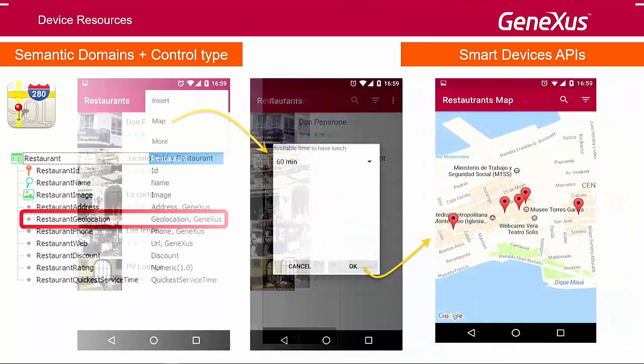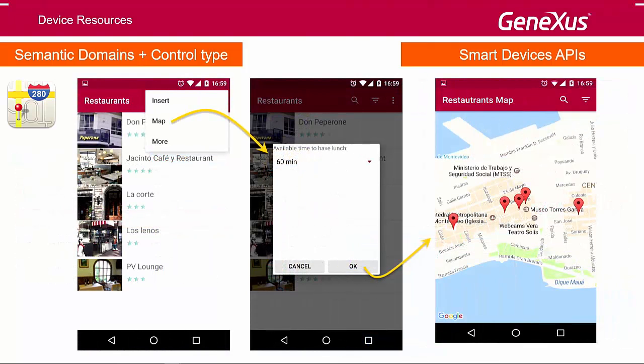In our application, we've implemented the list of restaurants, which corresponds to the Work With node, where the grid has the default control type. In addition, we will offer the user the possibility to enter the time available for lunch, and then we'll show the restaurants that commit to serve customers within that time period.